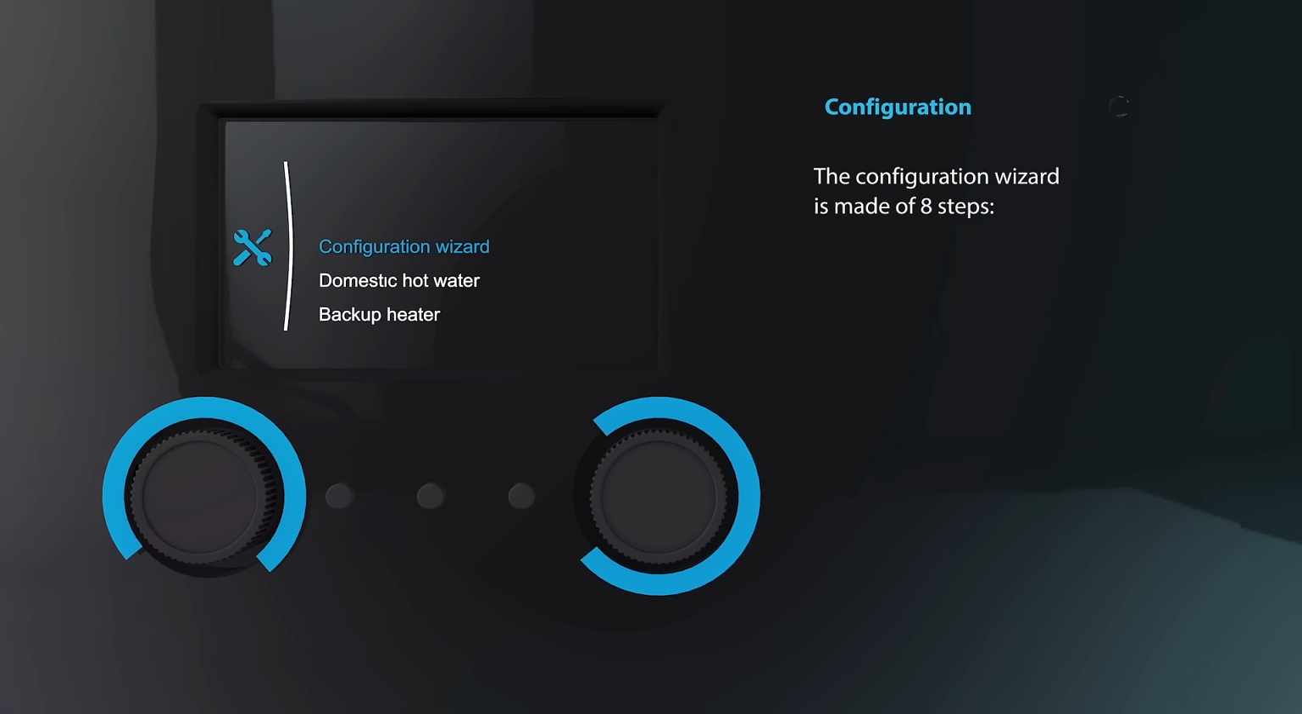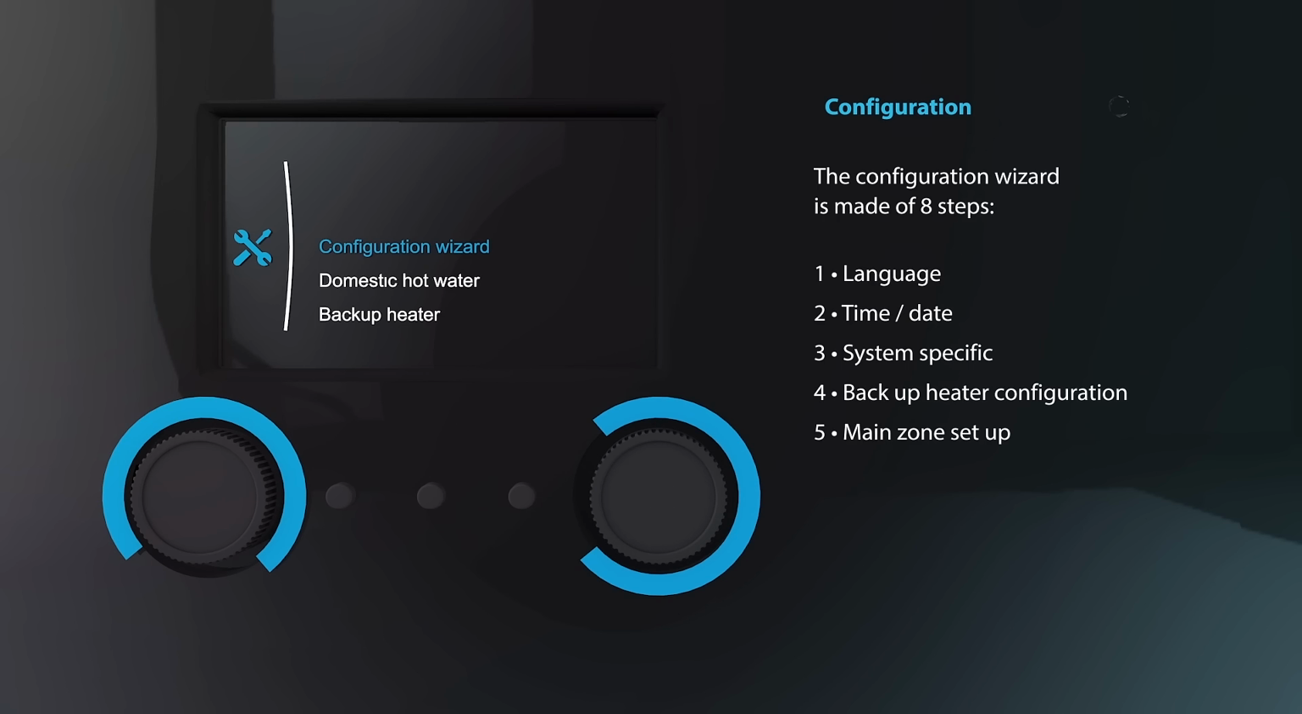Select the wizard and start by choosing your language. Then set the correct date, followed by selecting the system information. After this, we'll configure the backup heater and select the main zone. Now we can configure heating and, if applicable, cooling. Lastly, just confirm the configuration.